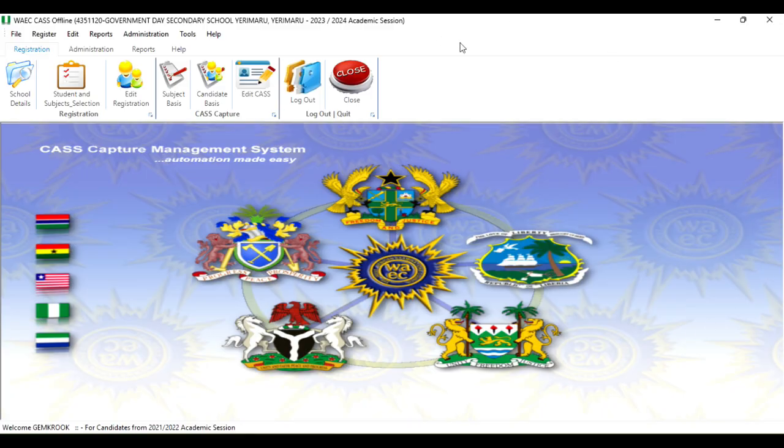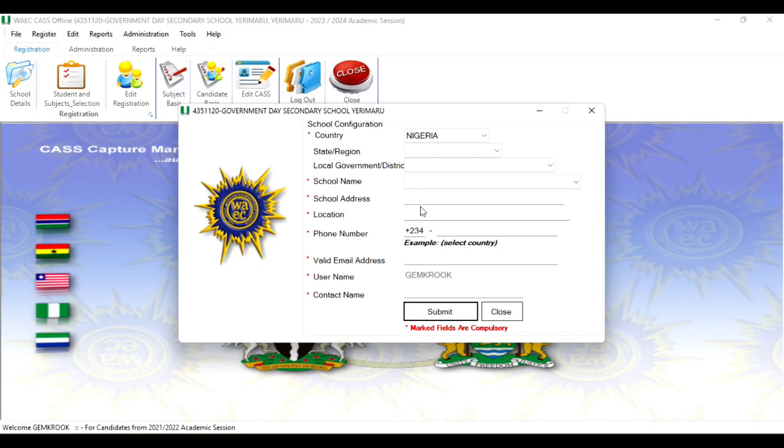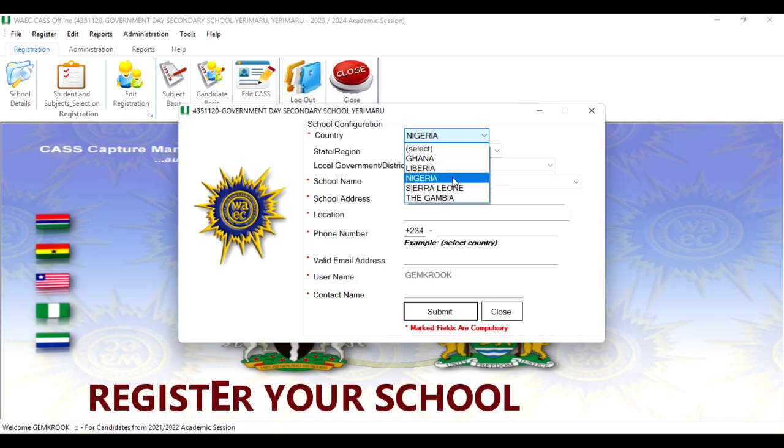Now you have installed, you have created your account, and this is where you are on the screen. You need to go and register your school. I think I would have to register my own country and my own school in this database so that I'll be able to use it for demonstration purposes.